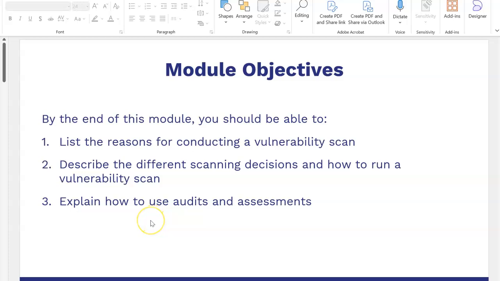Why do you want to conduct a vulnerability scan? What sorts of scanning decisions do you have to make and how do you run it? How do you use audits and assessments?